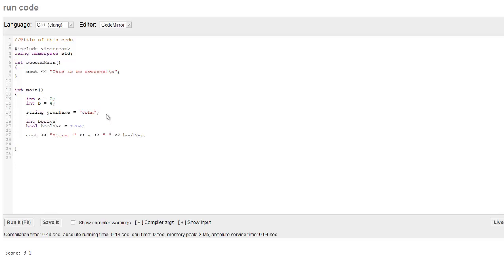Now, what some people do, depending on the environment you're in, you can go int bool variable, because you can't call variables the same name, by the way, and you can make it either 0 or 1. It's up to you. Okay.